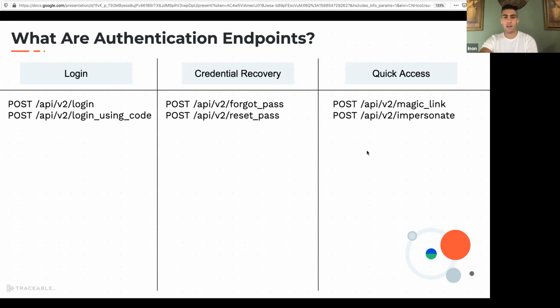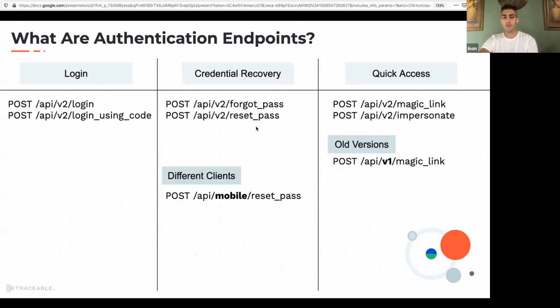And another vertical you should not forget about is old versions. So if you implemented the magic link in version 1 of your APIs and also in version 2, you shouldn't forget about version 1 because it's probably still exposed to legacy clients. So you need to make sure that you consider the old version of the login or the old version of the magic link also as an authentication endpoint. The same thing goes for different clients. If you have authentication for mobile and authentication for web, both of them require special protection.